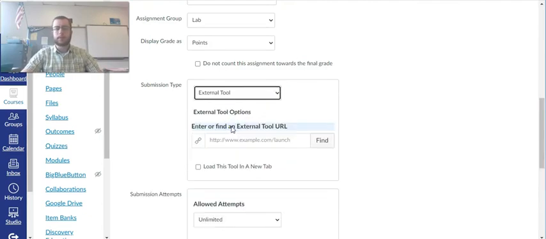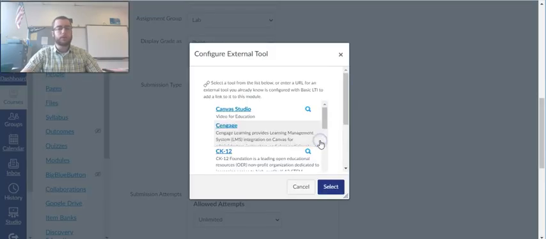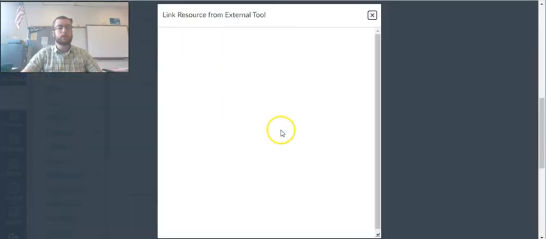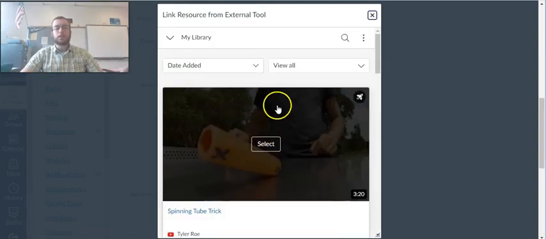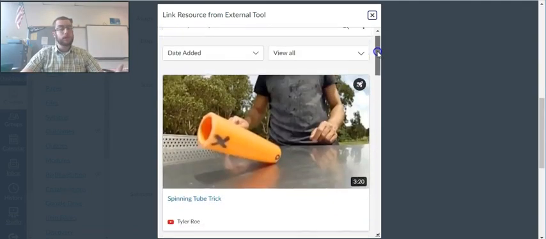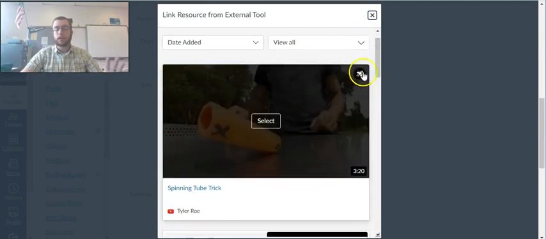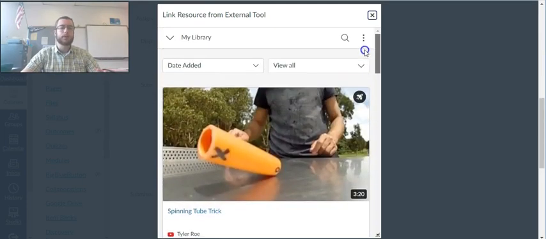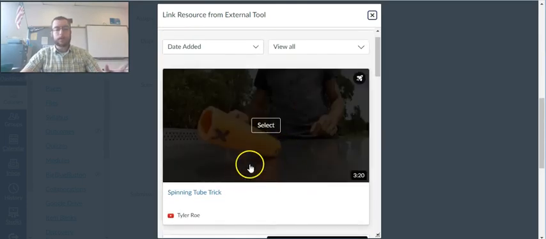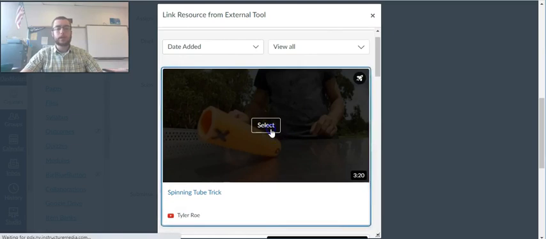So kind of like Google Assignments, it sets up the same way. So you'll click external tool, you'll go to find, and then Canvas Studio is very conveniently right on top. So we'll click Canvas Studio, and then this is going to open up sort of a studio view. So everything within your library, if it's not the very first thing in there, or if it's not in a collection that's at the very start of your library, you're going to have to scroll through to find what it is you're looking for. But in this case, it's at the very top.